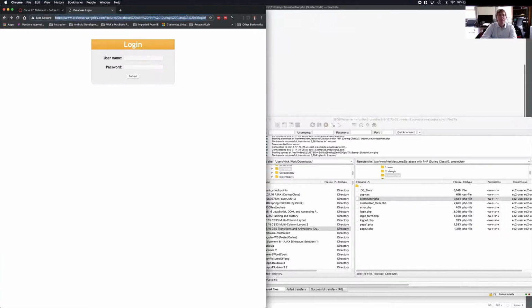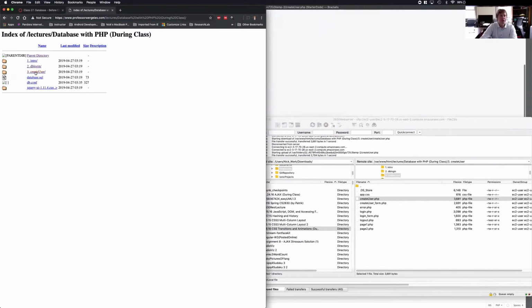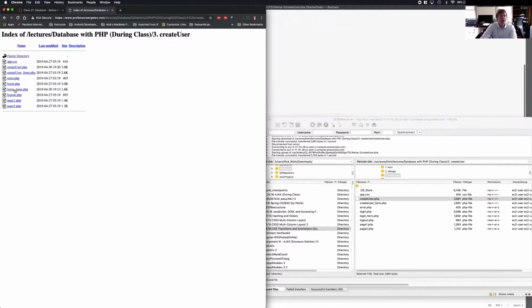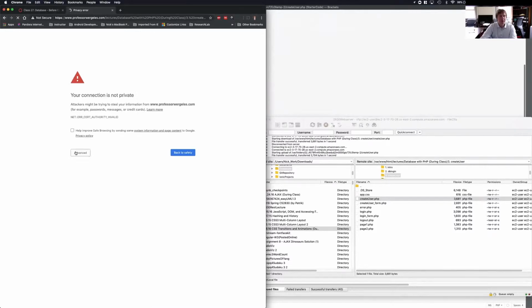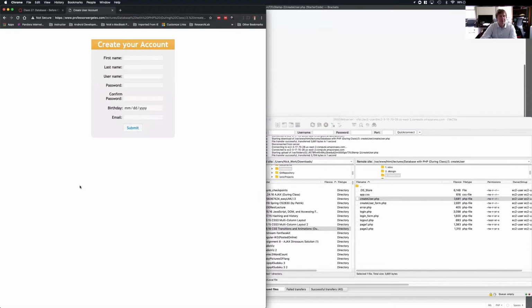Okay, so let's see here. I will go to the third directory, create user, and we'll go into the login form. Okay, so let's see. Might be some problem. We'll check that in a second. Here's the link I created. So I can click not a user. Okay, it's going to go to HTTPS. Here's my create your account form.